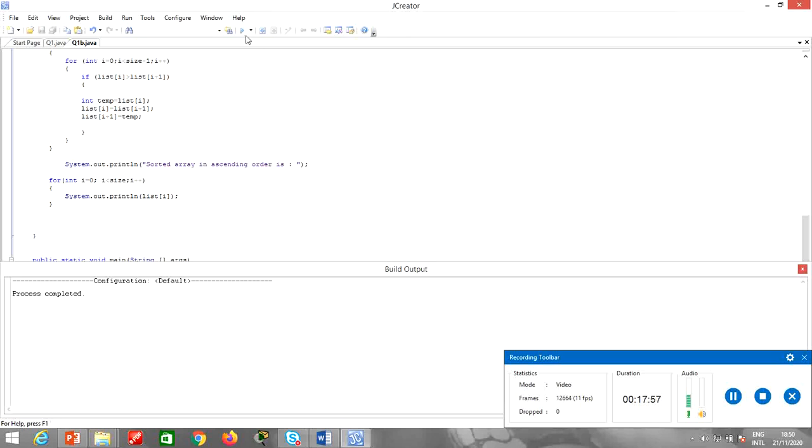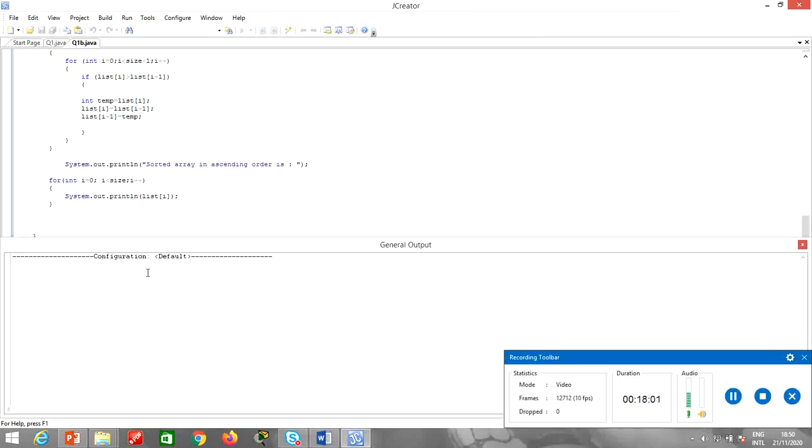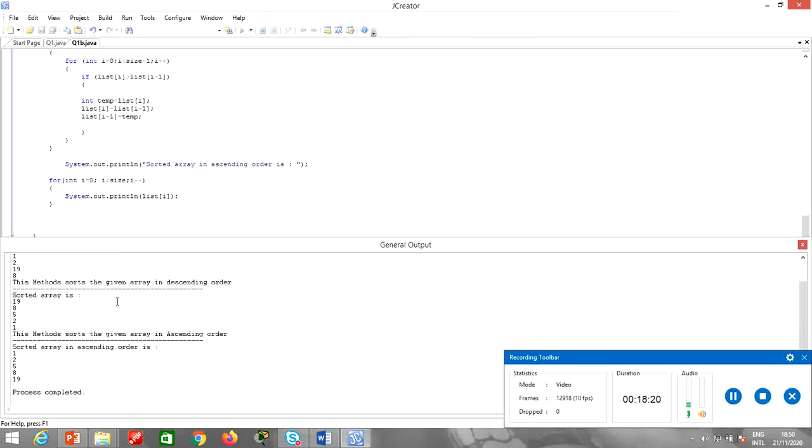Okay, so it will sort the same array in ascending and descending order. Okay, alright, 5 elements. Elements are, let me just take 5, 1, 2, 19, 8. Okay, so sorted array in descending order is this, and this is in the ascending order.